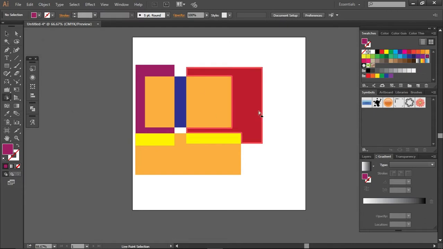And now we have almost 7-8 shapes. 1, 2, 3, 4, 5, 6, 7, 8. Now we have 8 shapes.